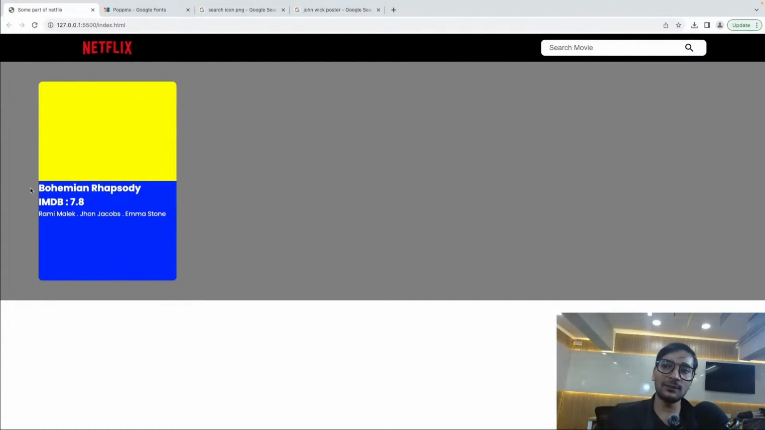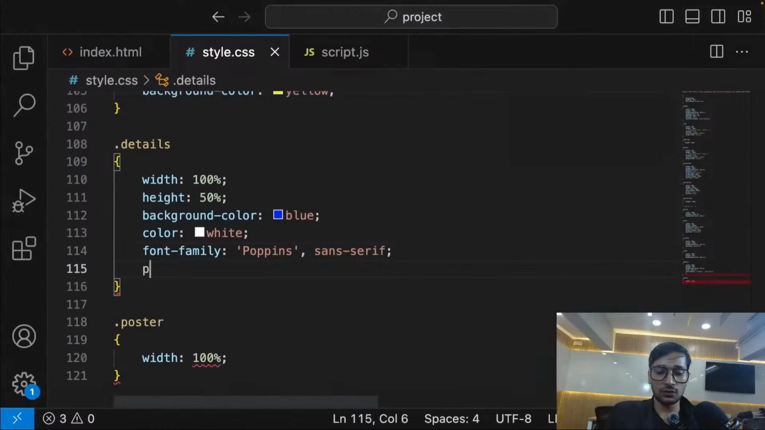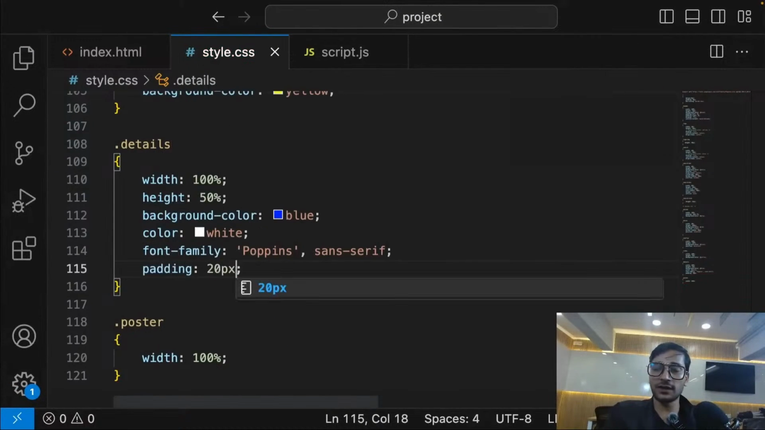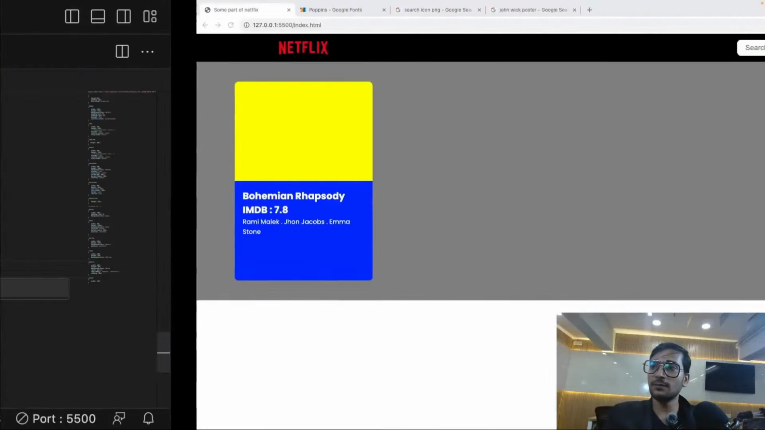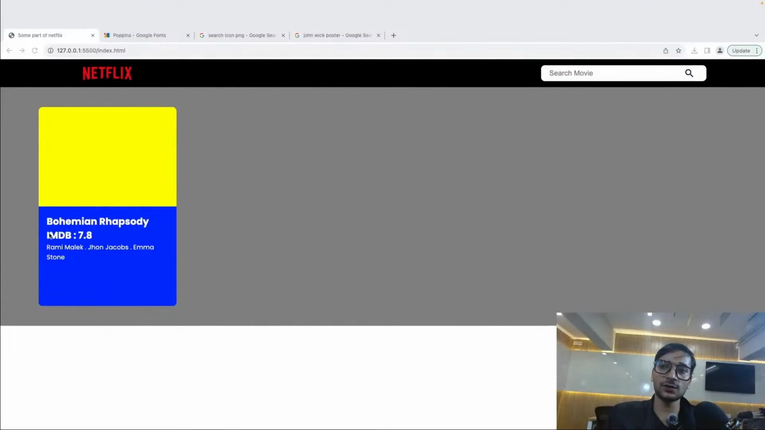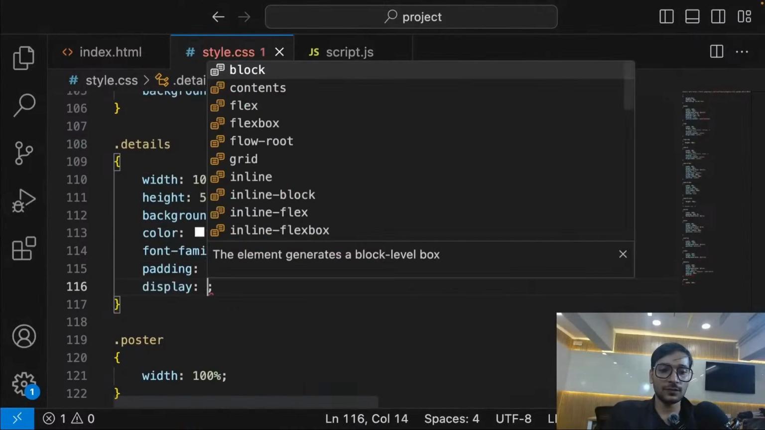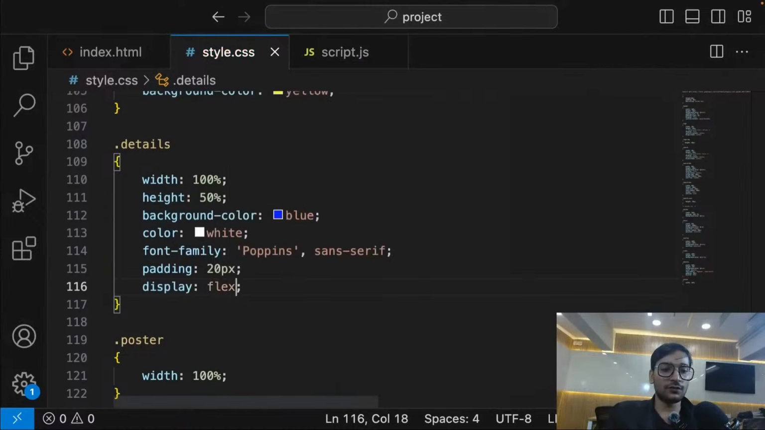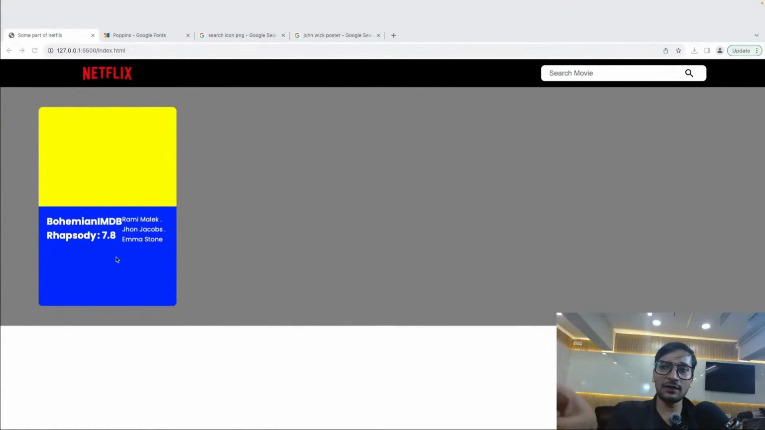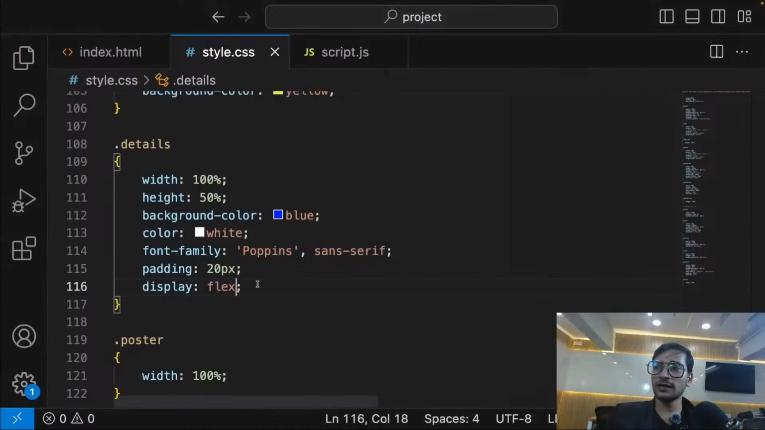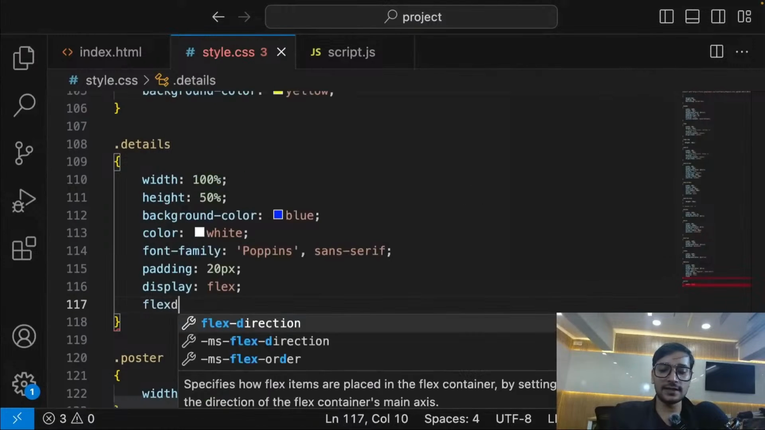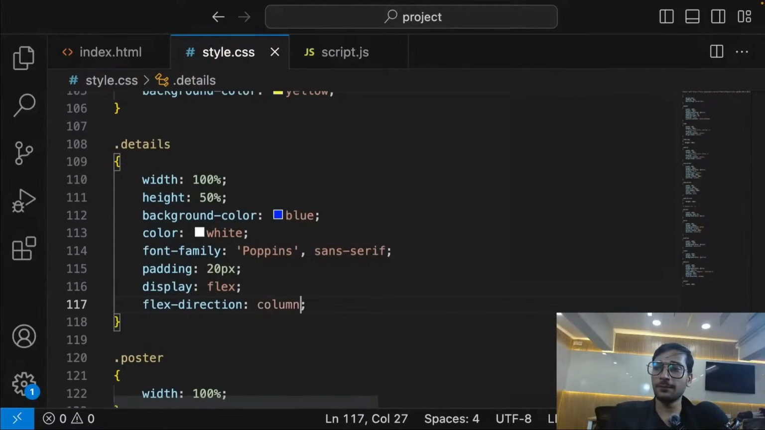Now let's put some padding because it's stuck on the side. So let's put some padding here quickly. So padding of 20 pixel. Here we go. Now you can see some padding is also there. And you can also give it display of flex. But first of all, I'm giving display flex, so they are going side by side. I don't want that. So for that, guys, I'll give it flex direction of column.